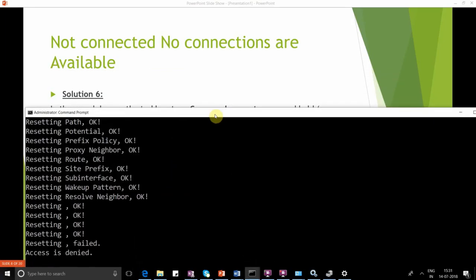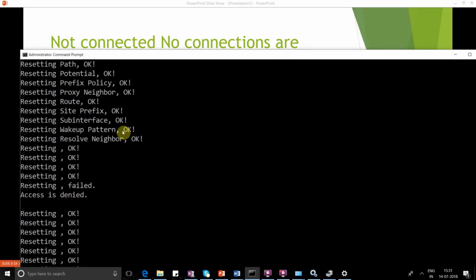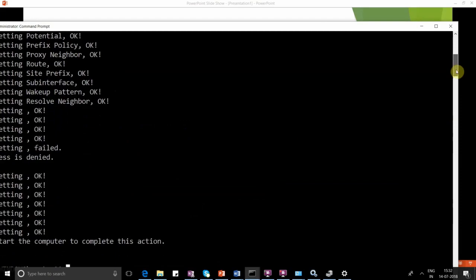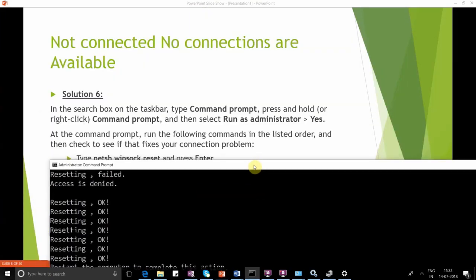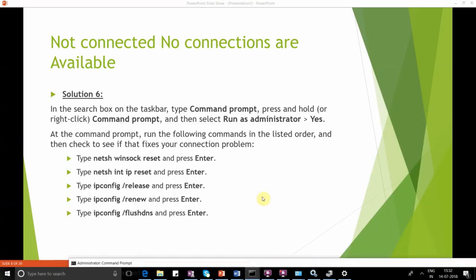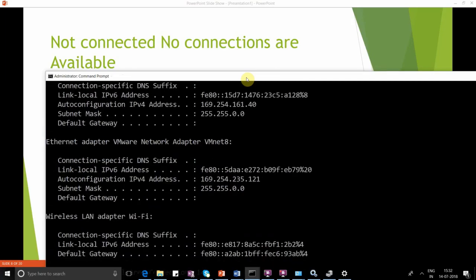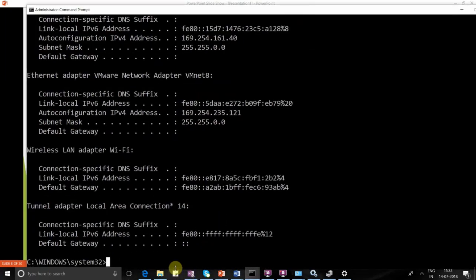Okay, hit enter. You will be seeing this information on the screen, so just ignore that and scroll it down, and you have to run the other commands. ipconfig space /release, hit enter, and type ipconfig /renew, hit enter.